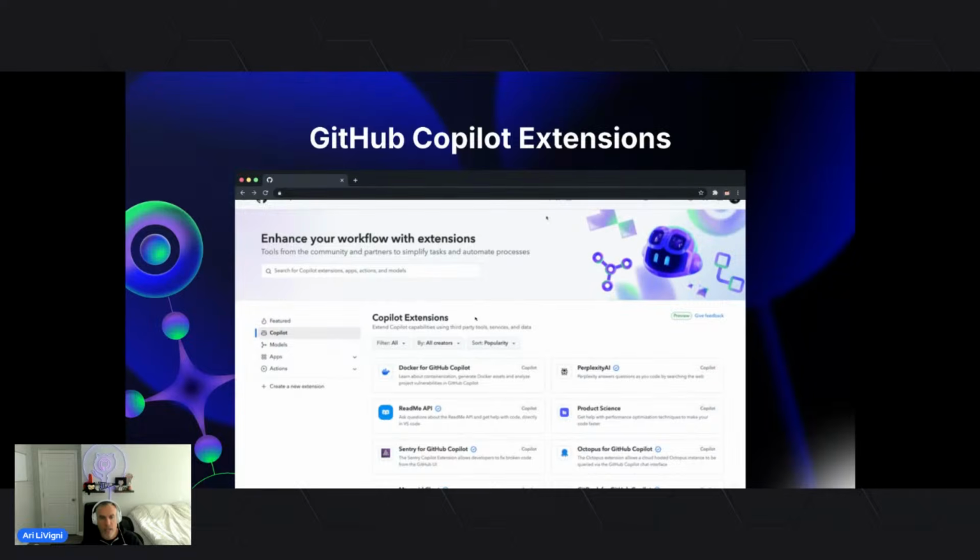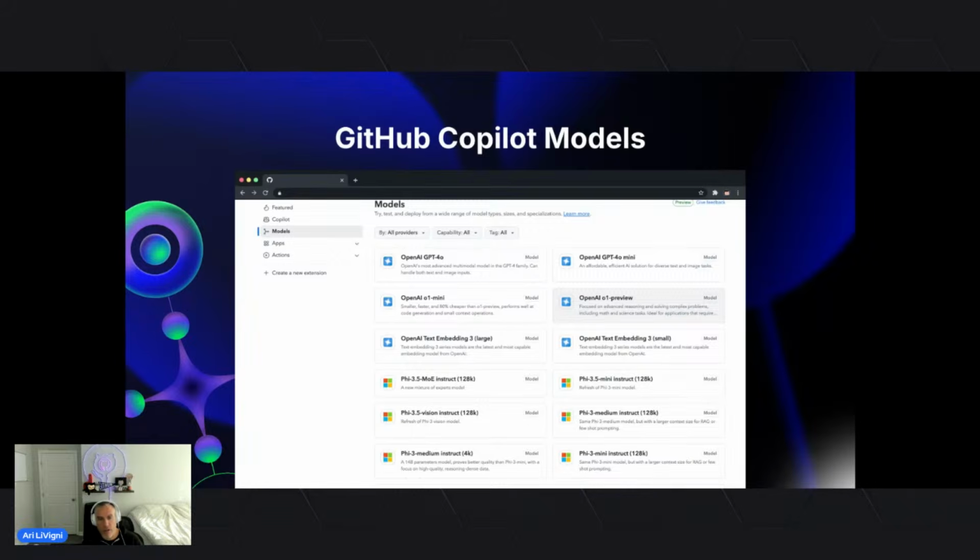There is Copilot extensions, as I mentioned, which are chat participants of third-party services and applications or software that you might use, such as Docker, such as Sentry. Perplexity AI is listed here. And then also there's models that are available.